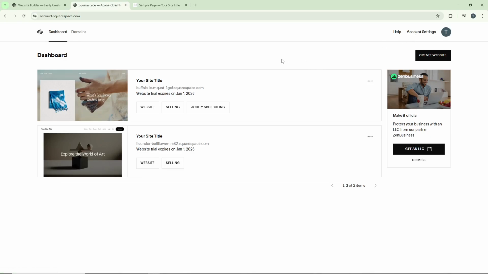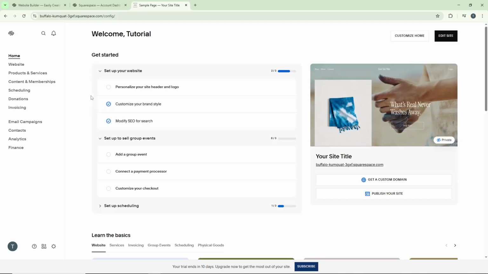Now that you're on the dashboard, you'll see all the websites associated with your account. Click on the specific website where you want to create these gallery filters. This will open up the editing interface for that particular site, giving you access to all the customization tools you need on the left side menu.